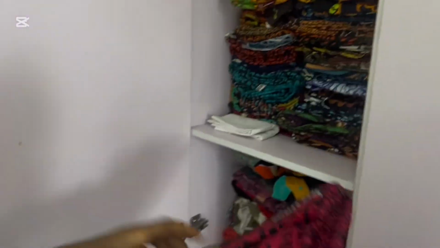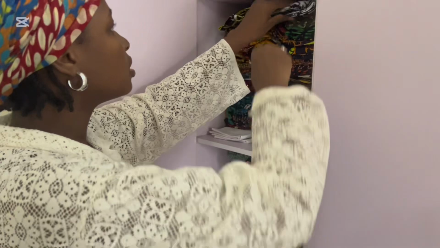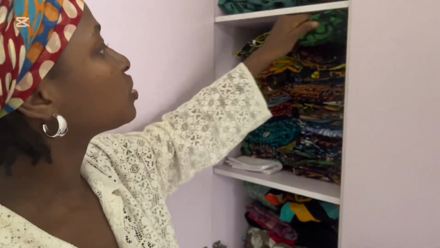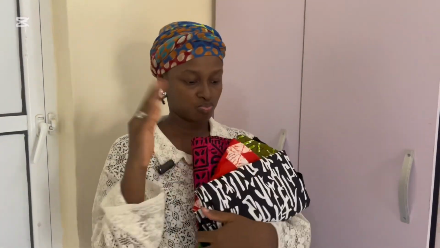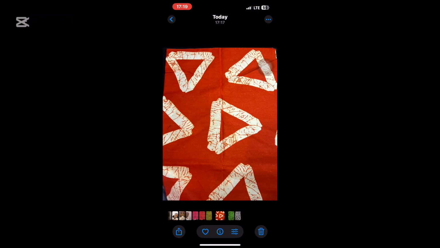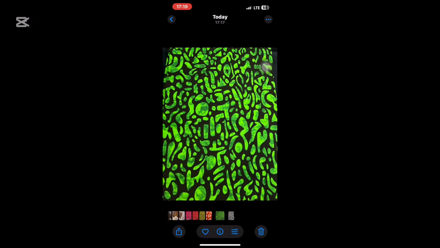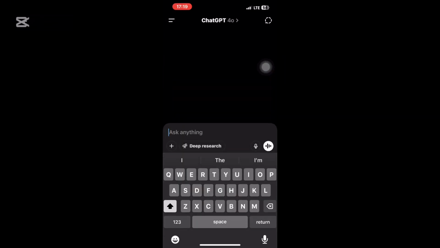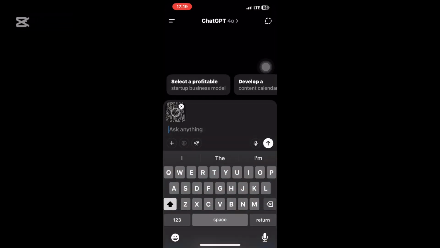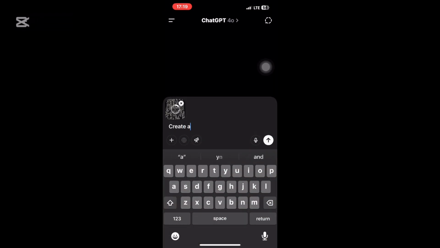I got out the fabrics that I intend to use for my little experiment, went with some of the pieces and took pictures of them. After that, I go to the ChatGPT app, as you'll see very soon. You go to the app and compose a prompt, then select the picture. I try to call the pictures reference pictures.